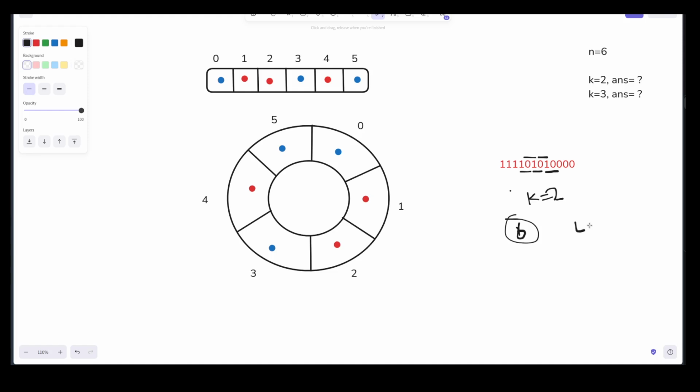Now if we observe here, each subarray starts at some point. The first can start at this point, the next at this, and this, and this, until we reach a point where the last two characters are no longer alternating. So this is the last index where I can start a suitable subarray.